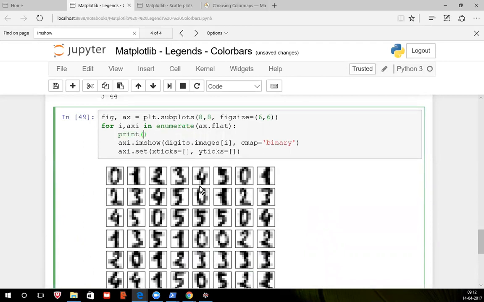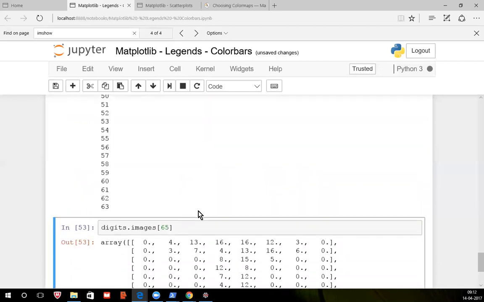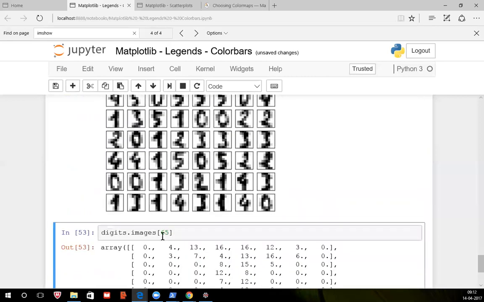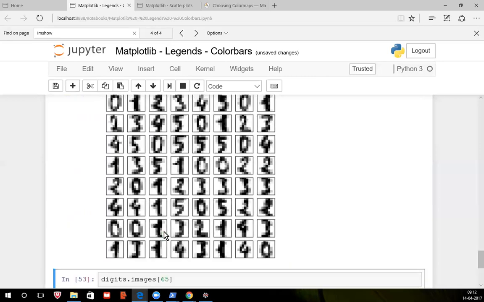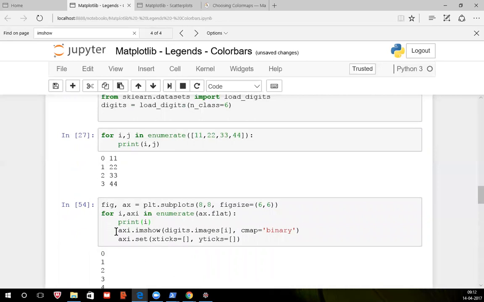Print, what was I printing? I-63 only, how can it be 64? How can this be here? Because the maximum value is 63. That means this loop is going 63 times, and it is showing the image 63 times. See the AXI, IM image, digits color. I think it's some data which is not to be bothered about. It has only 0 to 63 data.